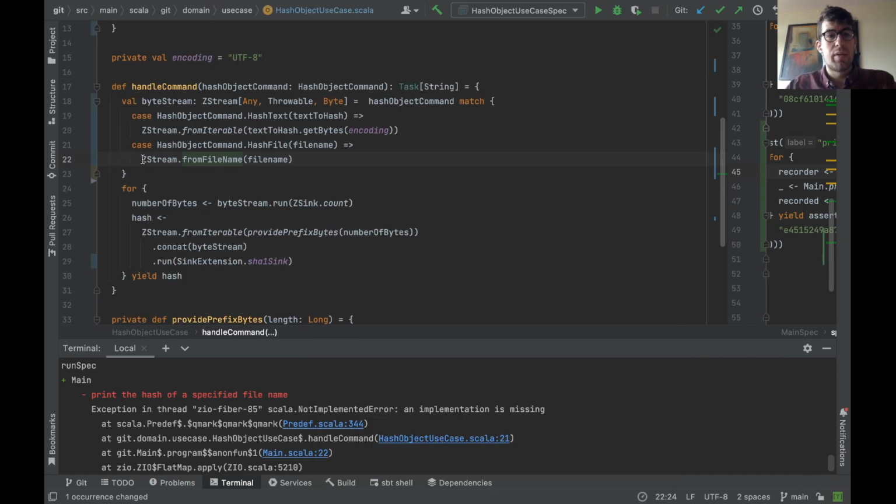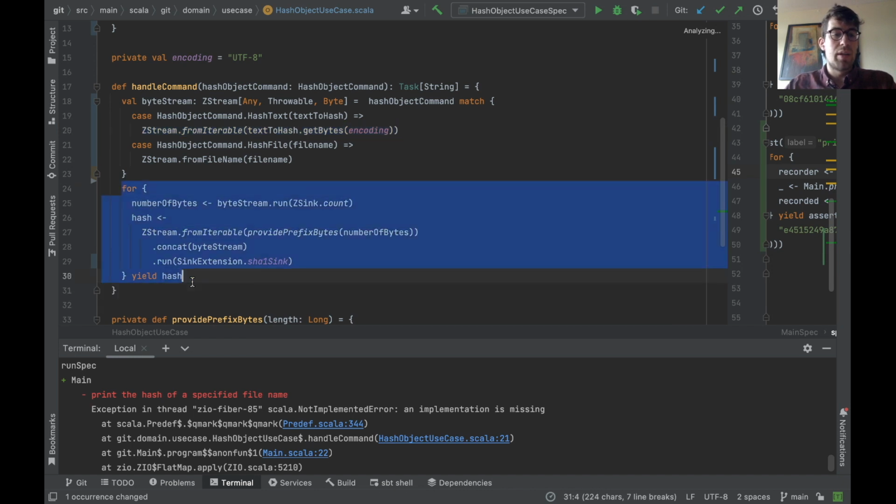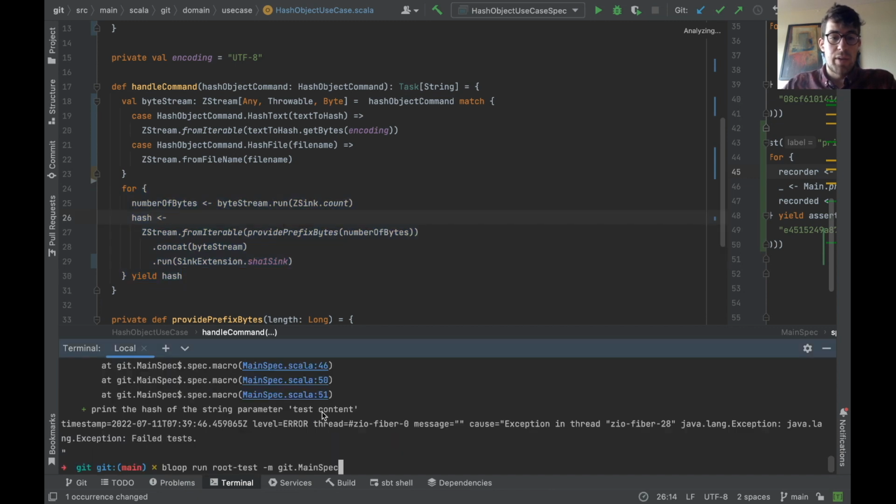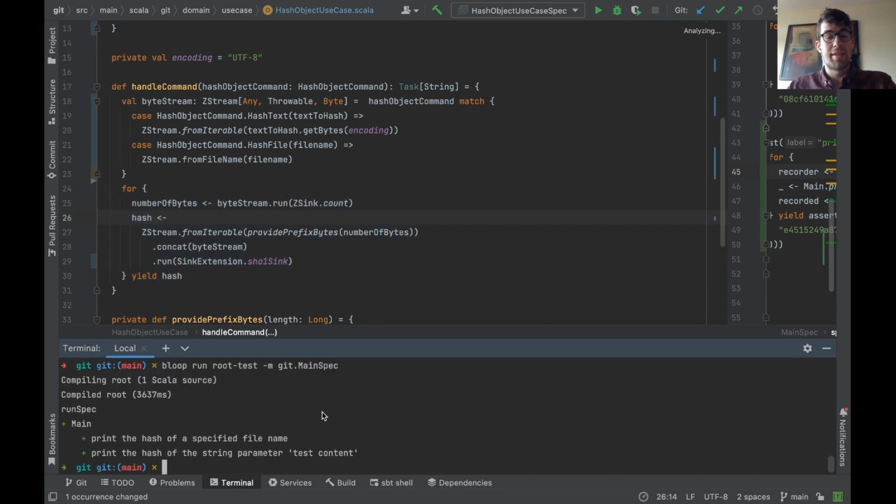So this is going to give us as well a stream of bytes. That was the intention of doing that in the first place, to have our function handling a stream of bytes. And if we run that, okay, it says passes. Great.